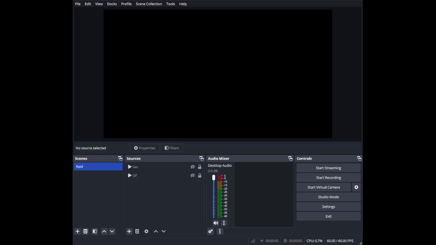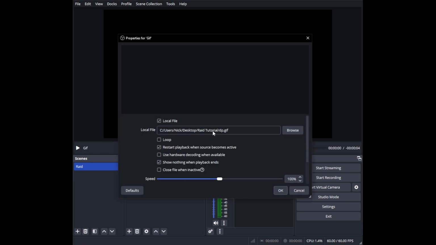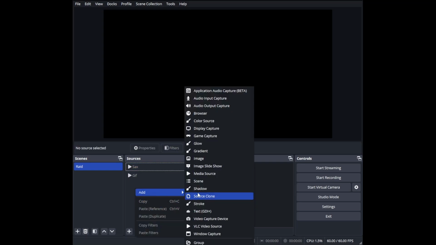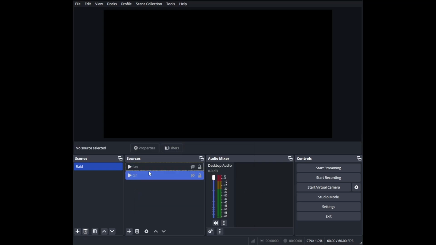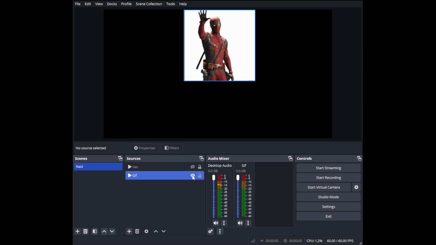But nonetheless, we are going to start by making a scene that is a raid. I've already added some sources, so what I have added is my GIF. All I did was go to wherever you have your GIF, your video, whatever it is that's going to come up on the screen. I know where that's at. I just went and put it there. And then I also have a sound, and I found it by just adding a media source. Go to media source, pick out where it is, bring it up here. I have the saxophone. And then I have a GIF going on right here.